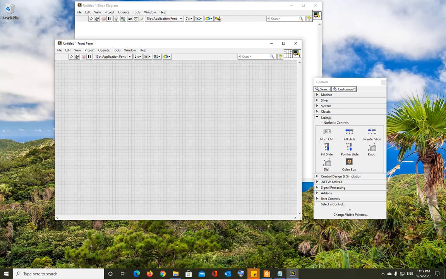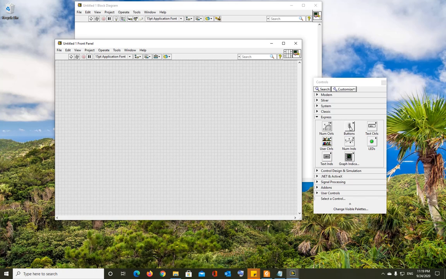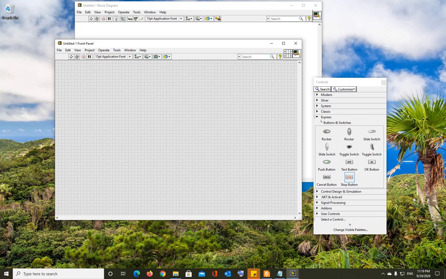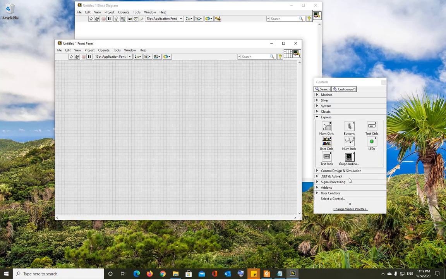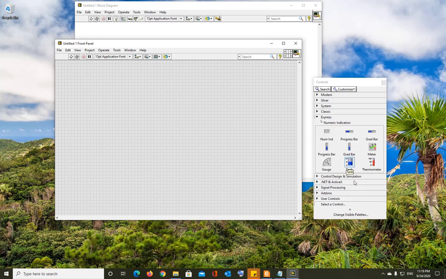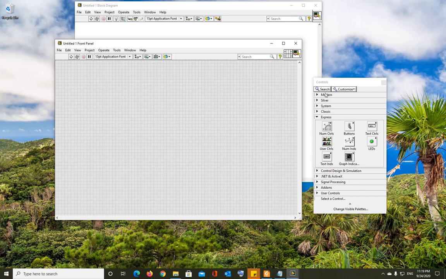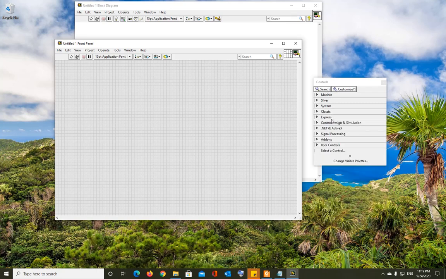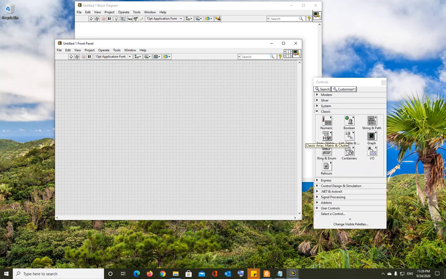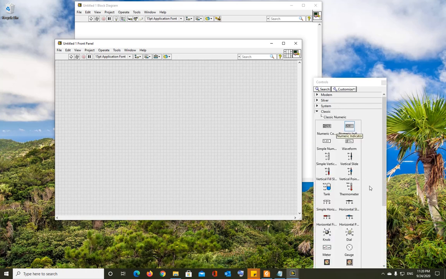If I go back to the Express library, then you have different types of buttons, which is a sub-library or a toolbox. And you can see that you have different types of buttons or switches that you can use. You have numeric indicators, which again is a library that you're going to use very commonly. Numeric indicators are basically the controls that you use to represent a value or a result. So this is how the palette is divided. It is divided into main libraries and then sub-libraries, and each sub-library has multiple functions or multiple controls.